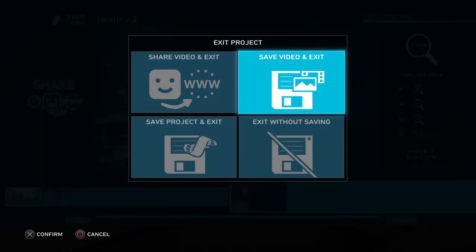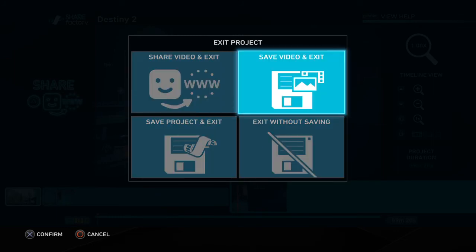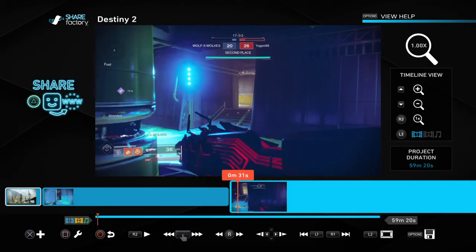Circle is how you leave and exit the project. You can share video, save video, and exit. Save project. When you save the video, it will render and save the video to the capture gallery. That way you can delete the clips that you have and then get more space on your system.